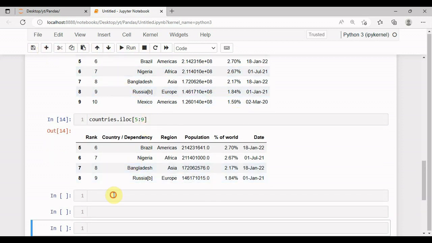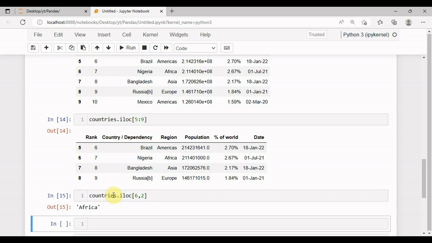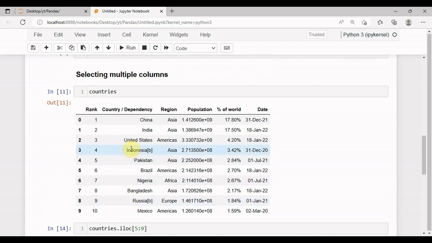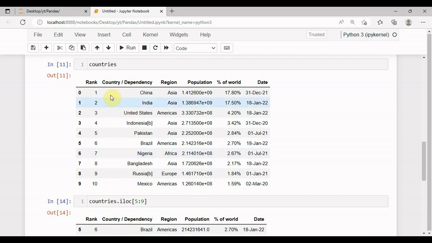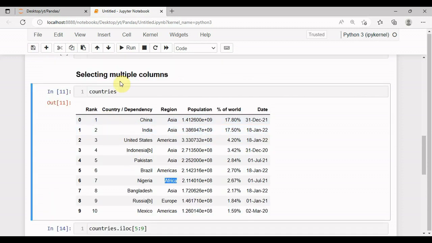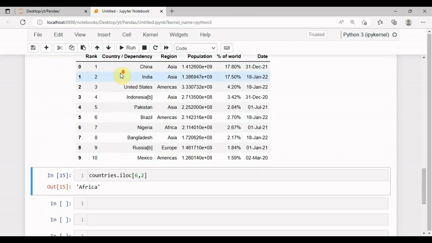We can also index rows and columns. So countries.iloc 6, 2. And you see it's Africa because it's in the 6th index, and columns 0, 1, 2, it's in the 2nd index. Let me just remove this so we can see our data frame.